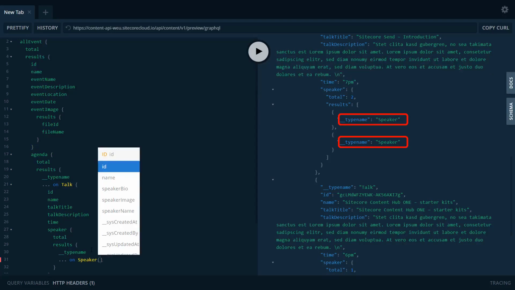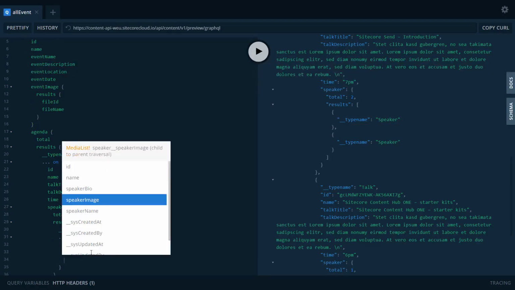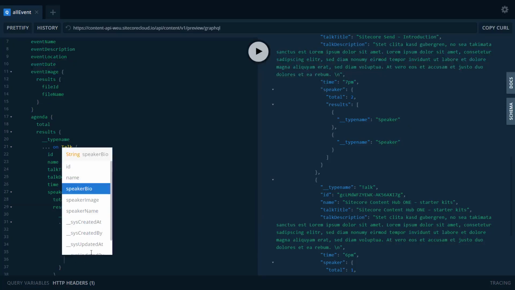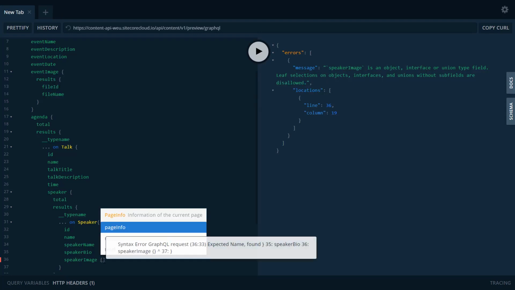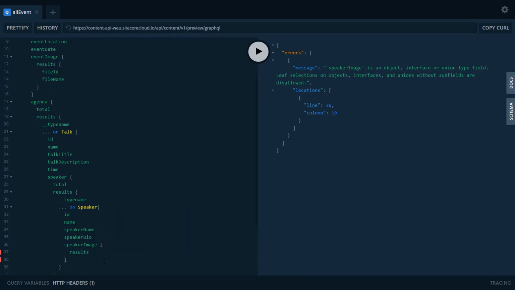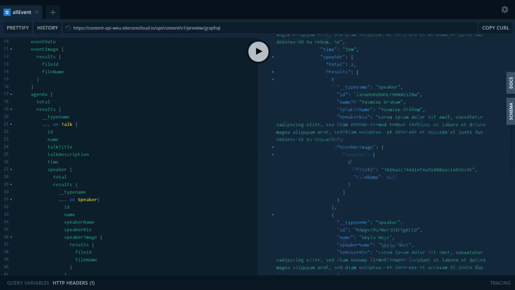So for the speaker, we want to get the ID, the name, speaker bio, and speaker image. With the file ID and the file name again. Looks like the query works.